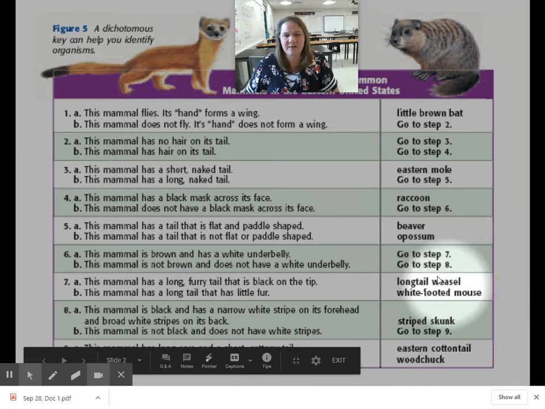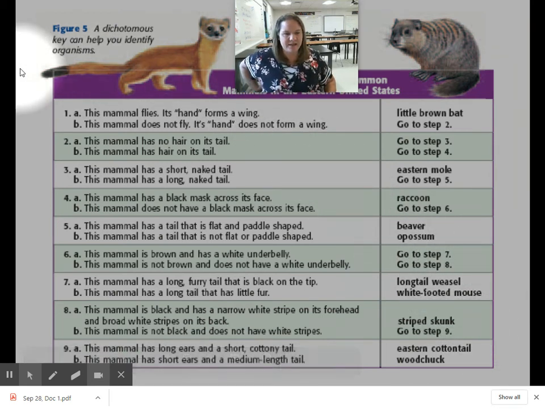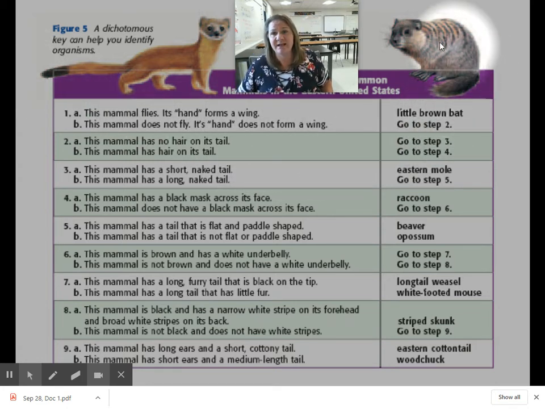Then I have to wait here for my little thing at the bottom to disappear so I can read step 9. Step 9A says this mammal has long ears and a short cottony tail, which it does not. It's not an eastern cottontail rabbit. 9B would actually be the correct choice. This mammal has short ears and a medium-length tail. This is a woodchuck. So we have, in fact, identified here a woodchuck. If you want to practice with this one, you can try to work through the key again for this animal.